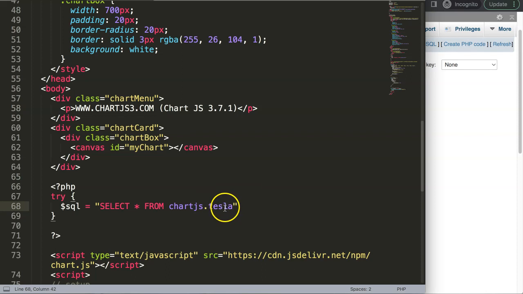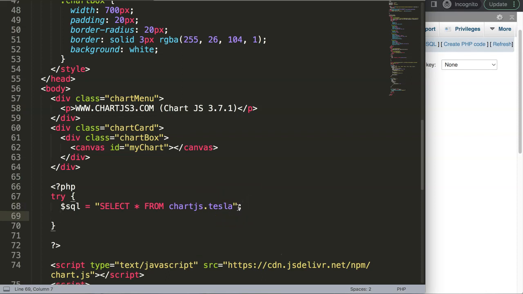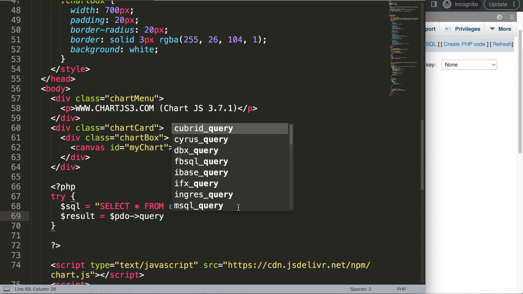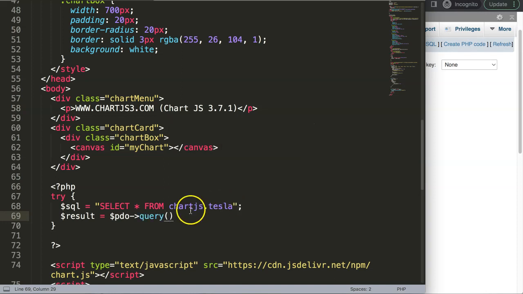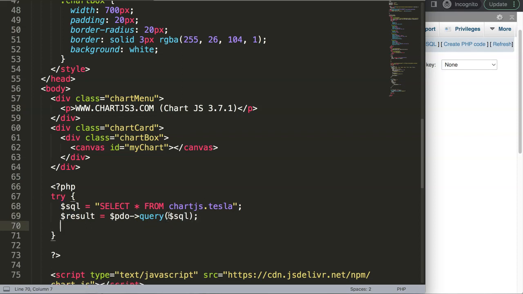So once we have this, semicolon, then I'm going to say here, $result. So what we want to do now is to get the result as a PDO, and this PDO is a query. We get the query, and the query is of course the SQL here, so $sql.